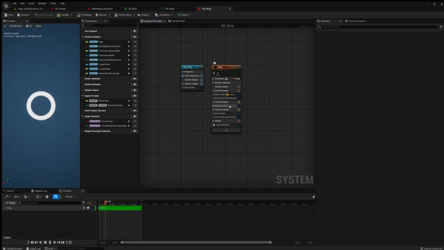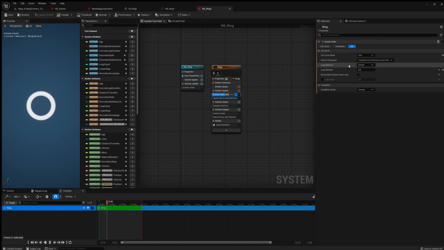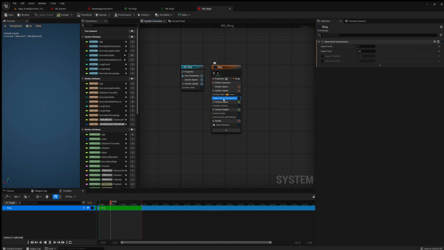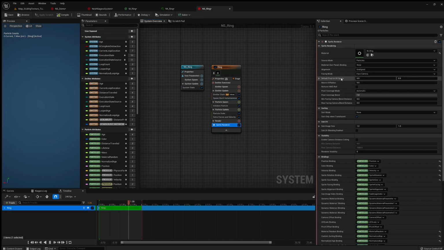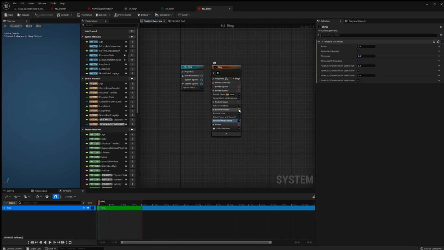So here's a simple emitter that's just an infinite loop with a duration of 2. And then I'm using spawn burst with a spawn count of 1, so I'm spawning 1 sprite for each loop. And I already assigned the ring material that we made earlier, so you can see it's just spawning 1 without any animation now.